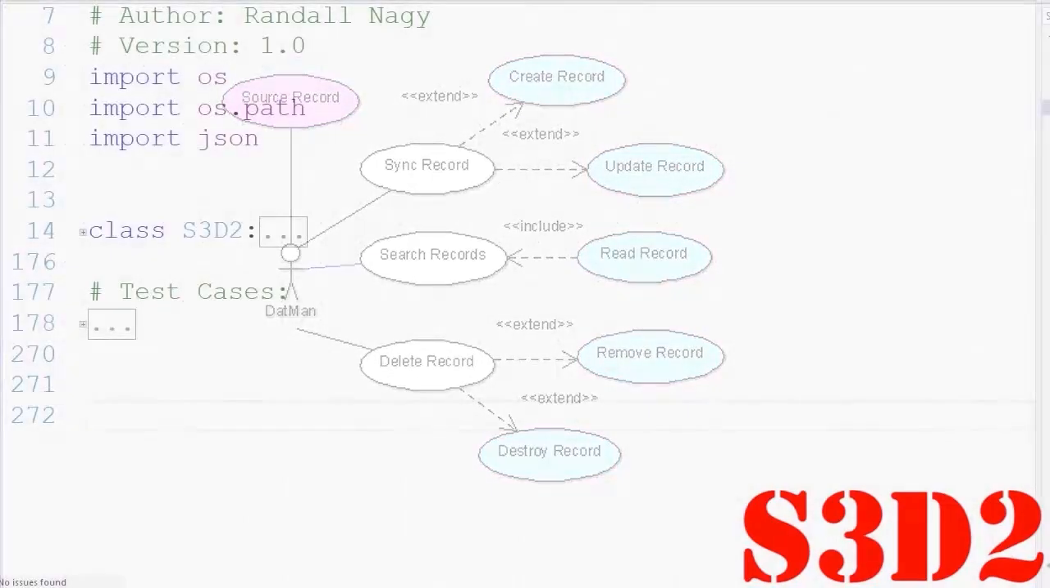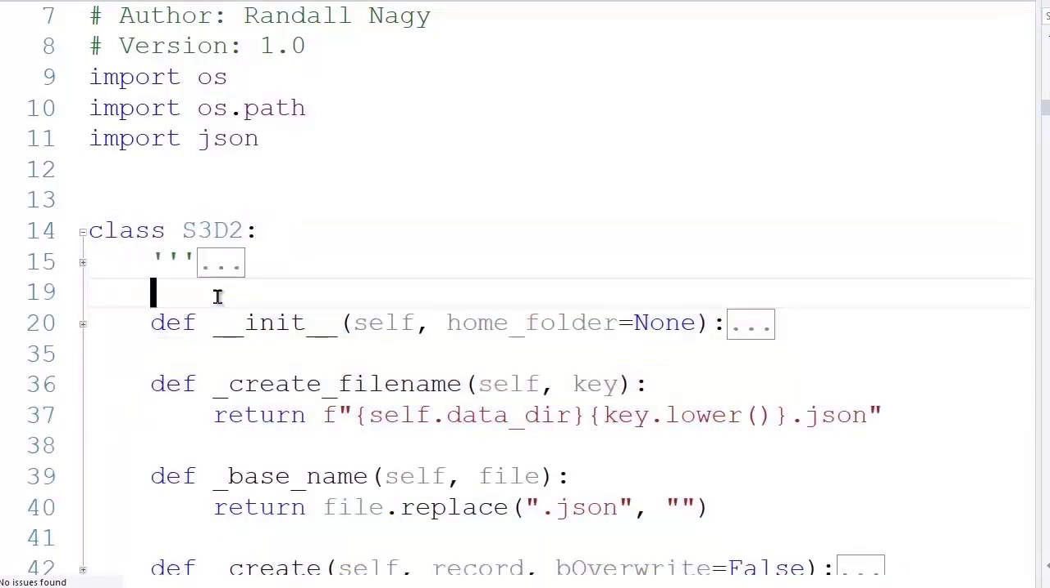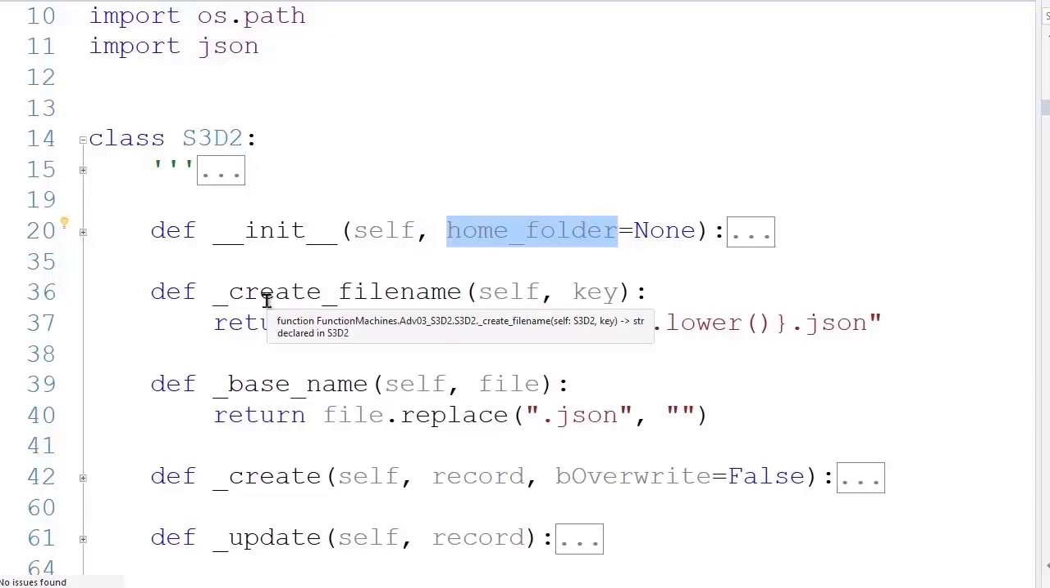Available up on our GitHub account, you'll see a reference implementation using the S3D2 design pattern, and as we saw on our use case diagram, we do indeed have our classic functions included with a new feature thrown in which will allow us to put our JSON files, wherever our data files are located, into a home folder to keep the clutter away from our main Py file.